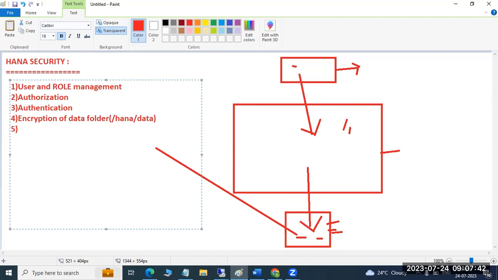Then number five, encryption of the data in the network layer also. We can also encrypt data in the persistency layer, right? Here encryption of the data on the network side also we can do, so we can encrypt data in the network layer.